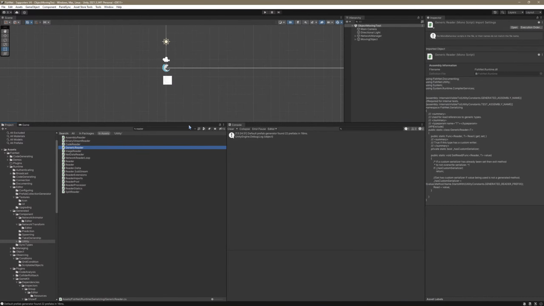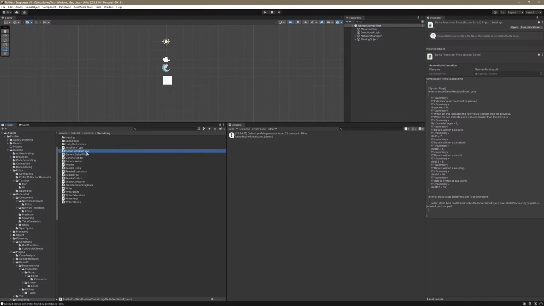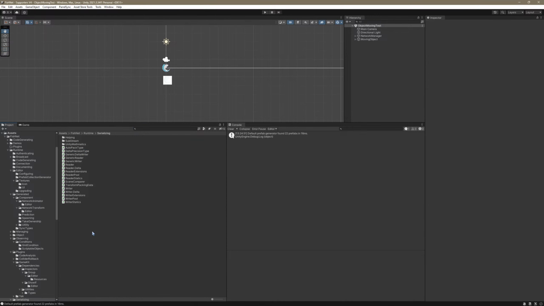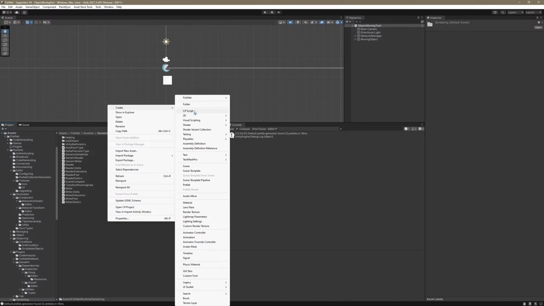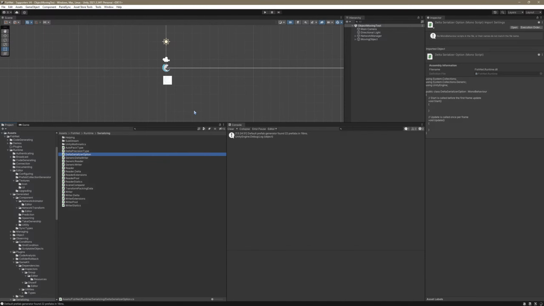And it's under serializing. Oh, my bad. It is delta serializer option. Delta going in the fishnet.